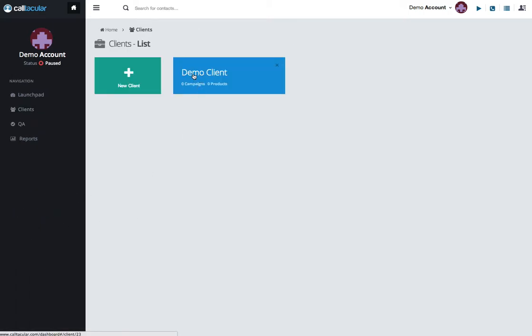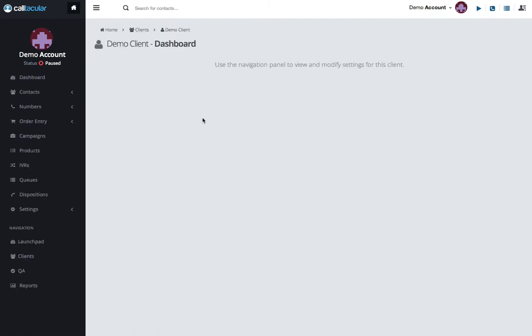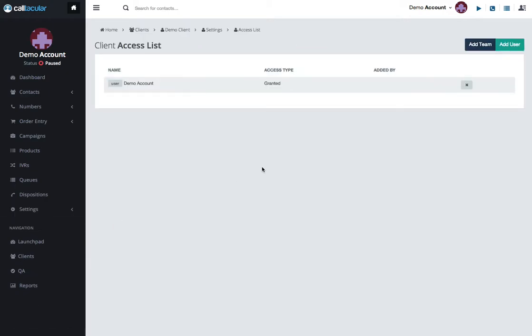Now let's see what teams are useful for. Click on Clients and go to a client you've created. In this case, it's Demo Client. Inside Settings and Access Lists, you'll see the access list. Here, Demo Account is already added as a user. That's because when you add a client, you'll automatically be added to the access list. Now, if you're a super user, you'll be able to see every client in the software, regardless of if you're in the access list or not.